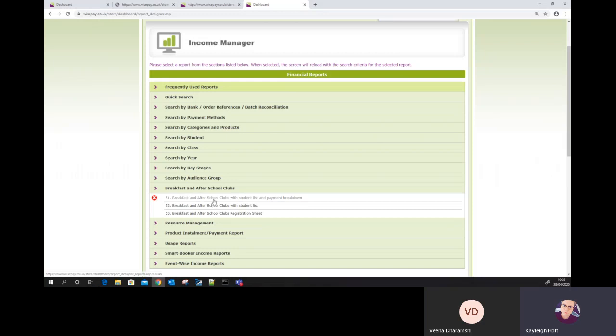So we've either got the breakfast and after school club report with the student list and the payment breakdown, just to see how much has been paid and the students that are on that list. We've also got the breakfast and after school club just with the student list, not the payment breakdown, just giving us a list of the students that have made the payment. And we also have the breakfast and after school club registration sheet. Now this is the one that is used most frequently.